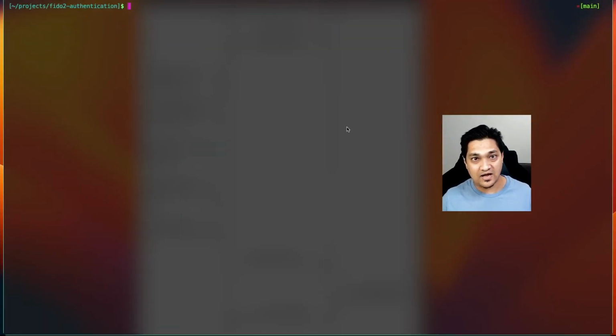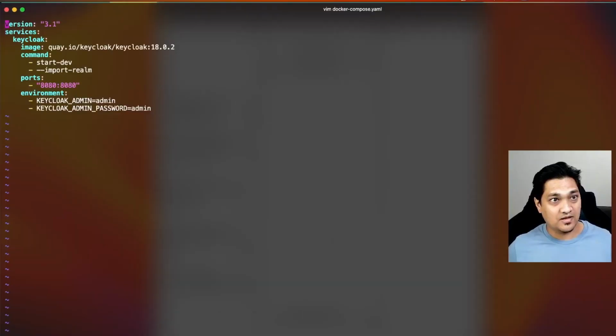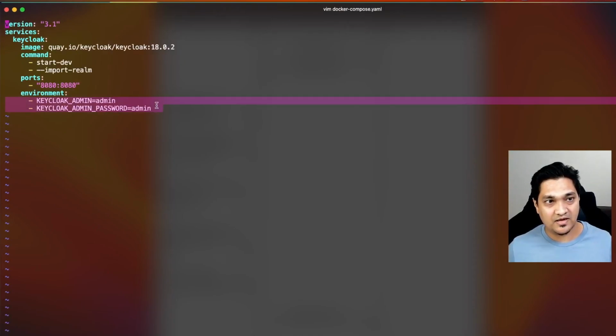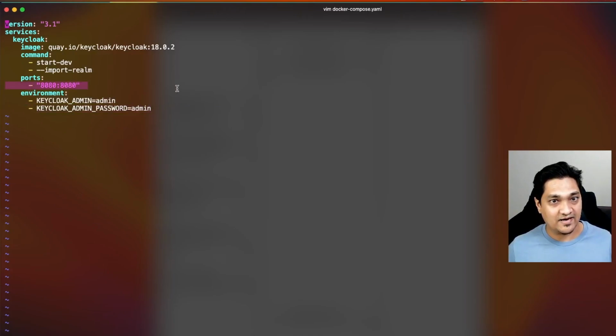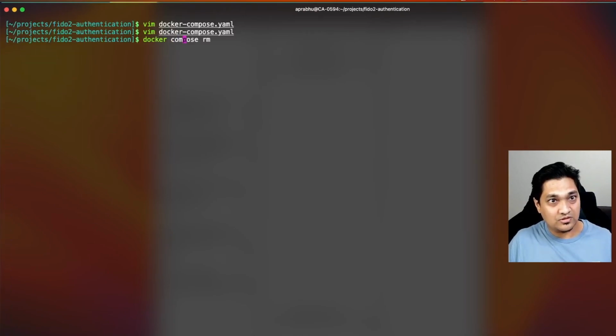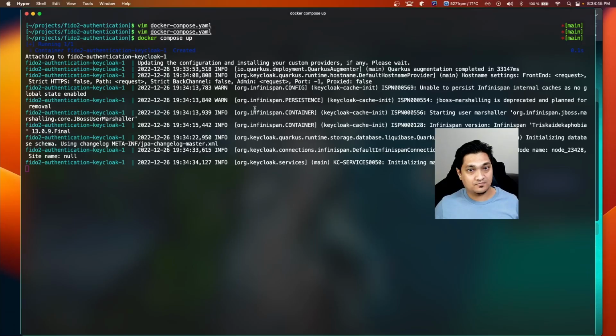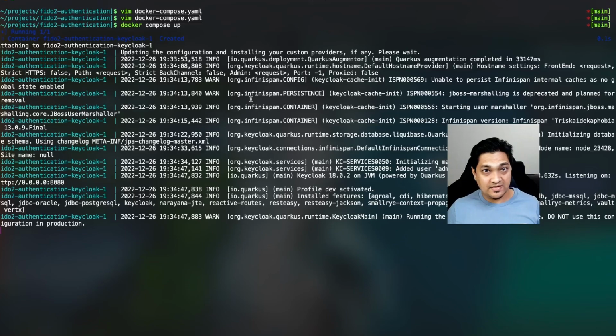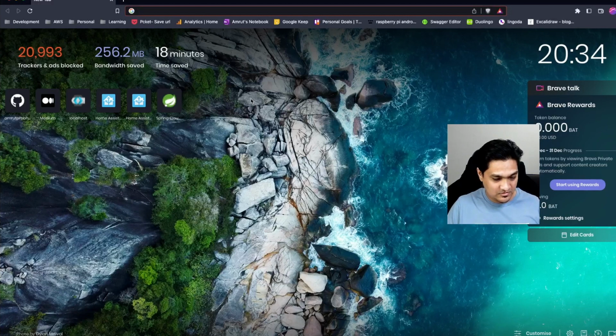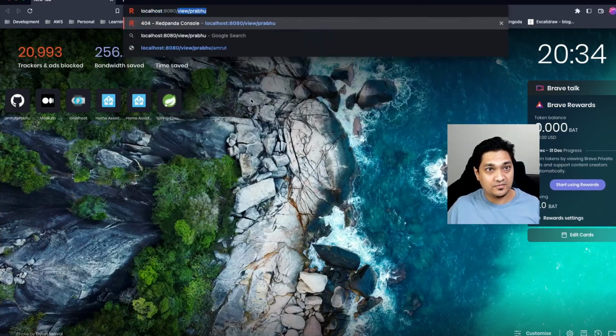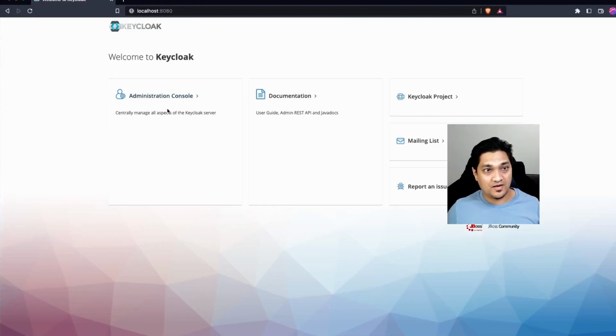For this, I have a Docker image here, so let me open this. If you see here, I'm using Keycloak version 18, and it has default admin passwords. I'm going to expose this at port 8080. With this, let's actually start Keycloak. Docker compose up. Okay, so Keycloak has started now. Let's access it at localhost 8080, and let's log into the admin console.